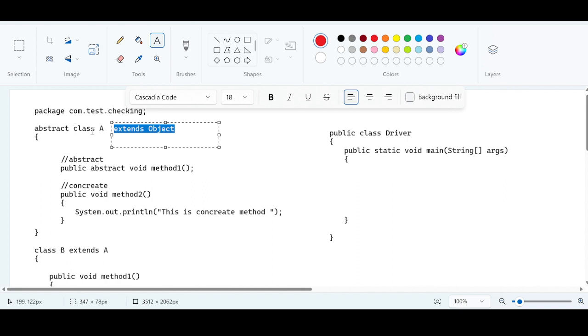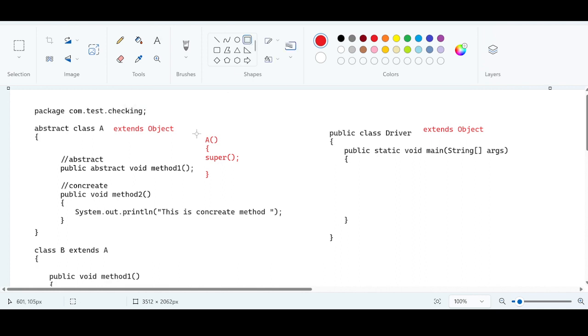Even if it is an abstract class, this extension will happen. Since class B is extended to class A, no issues. And this driver class does not have any parent, so by default the Object class is going to be its parent. The things that I am marking in red are done by the compiler. The second thing is, it will also create a constructor. Even for the abstract class, the compiler will create a default constructor, and the first line of the constructor will be the super keyword. These things will be added by the compiler.